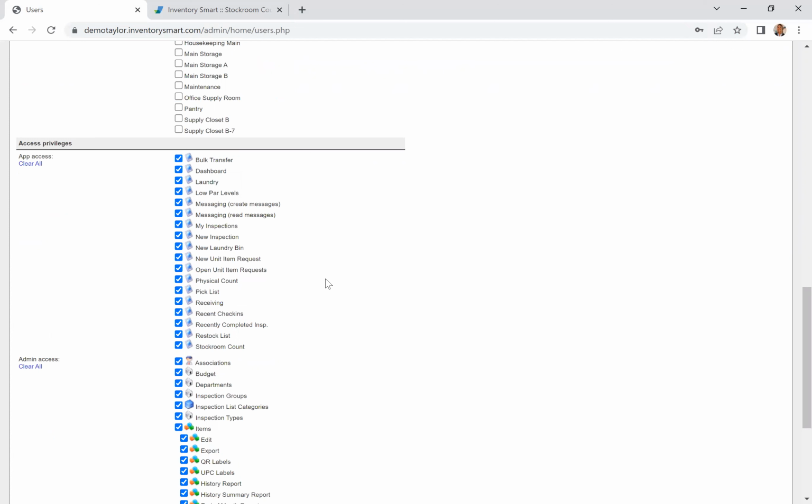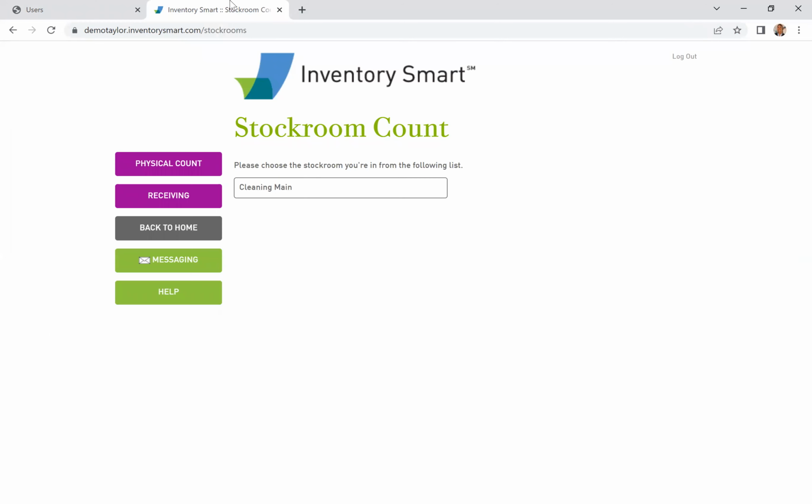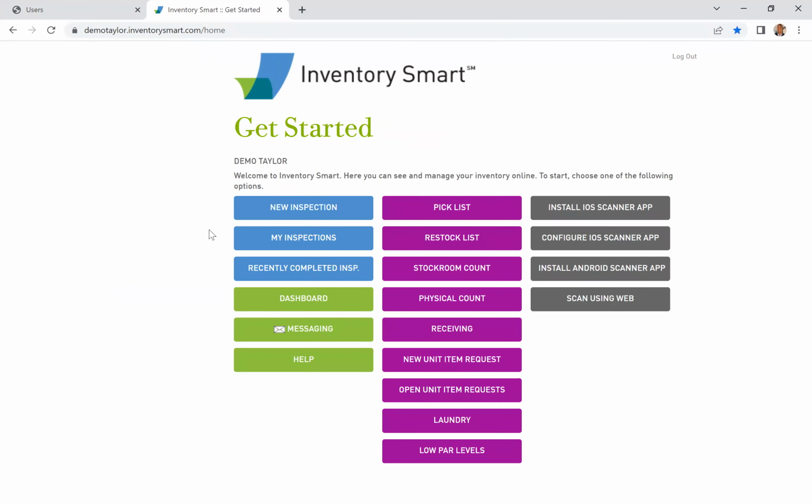So this user currently has access to all of the modules on the app site homepage. So this user can see all the blue buttons, green buttons, and purple buttons currently. But let's say I'm a housekeeper again, and the only modules that I use is that new inspection and my inspection modules, or recent completed inspections as well. So there's really no need for me to have access to any of these purple buttons.